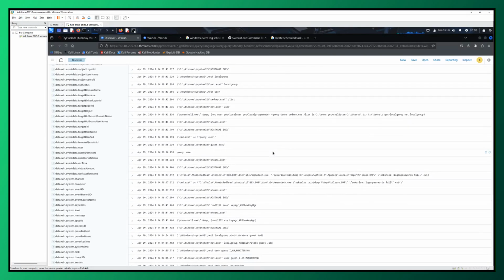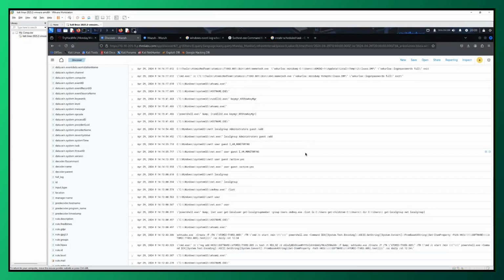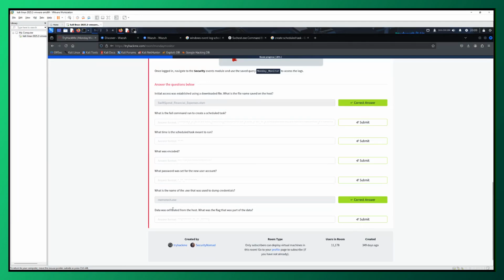We haven't seen a password set for the user, but we do see pass the hash. In case you can't tell, whenever you see a hash being passed in a command with Mimikatz or another similar tool, that means they're doing pass the hash. Net user guest, I am monitoring. That's probably our password.